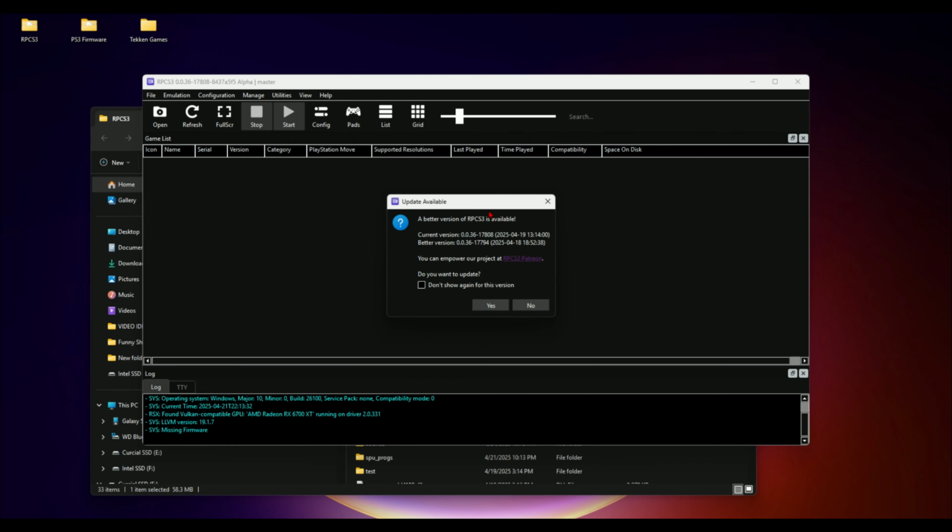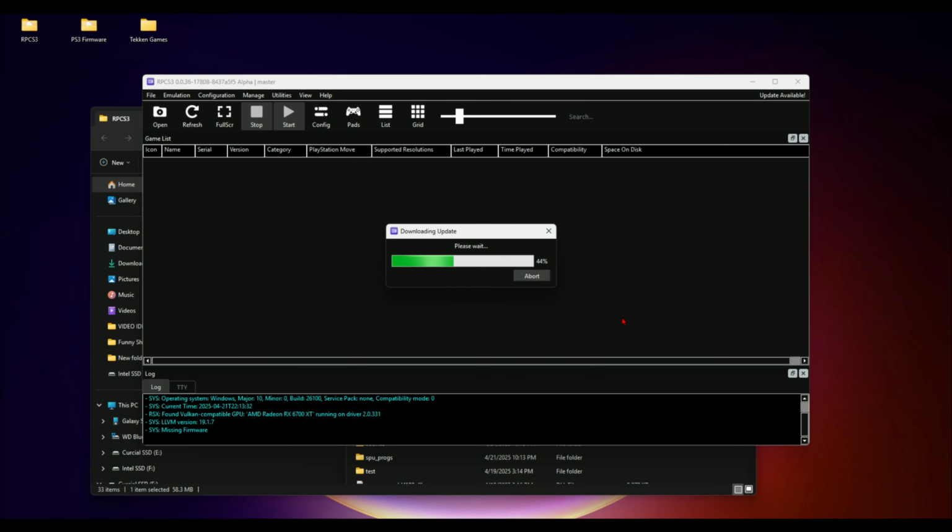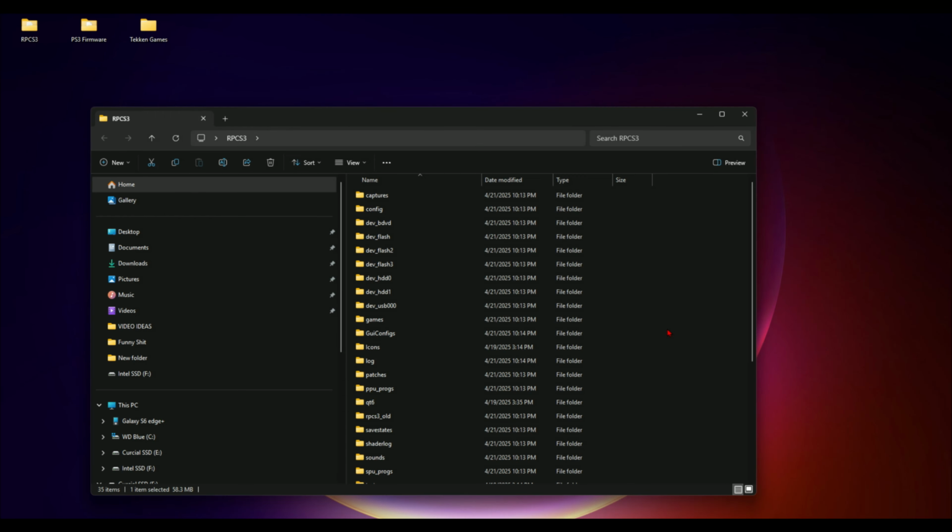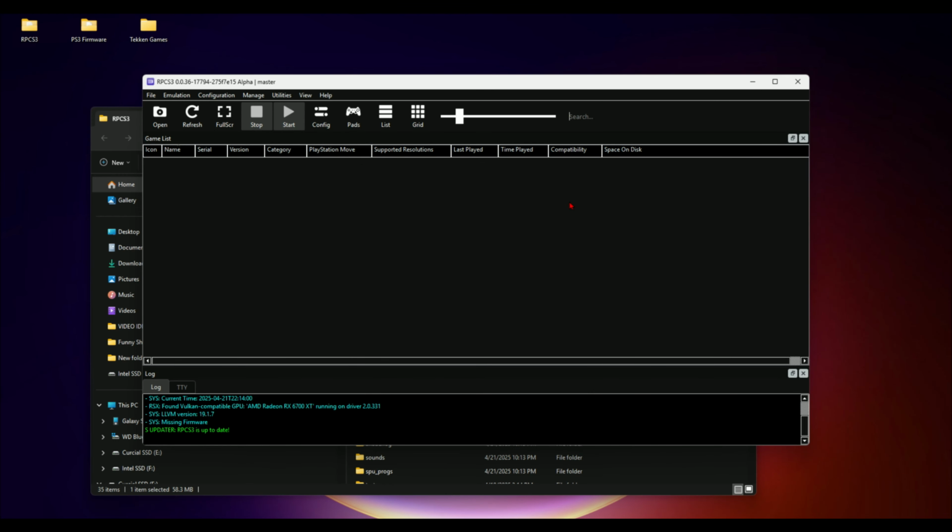Now this will open up. Also, the emulator will update itself automatically. If something like this happens, you can just click yes, and then it will update and restart, or it doesn't even need to. Okay, so it restarted. So now you have this thing, right? That doesn't do as much.